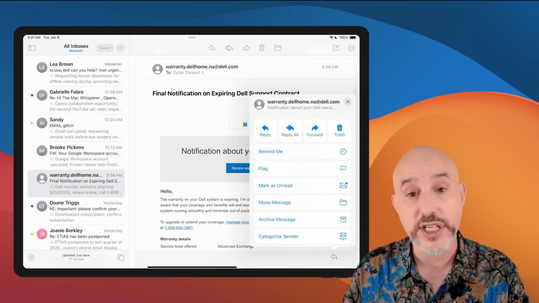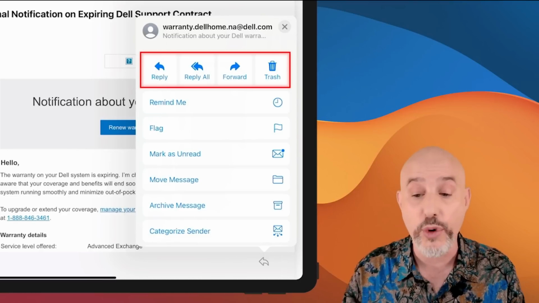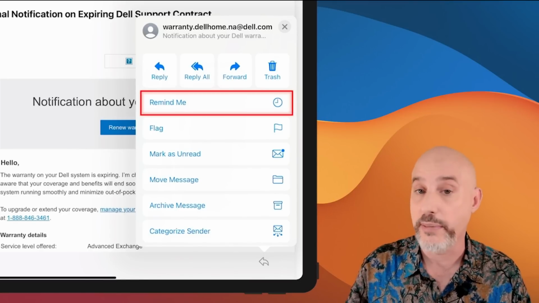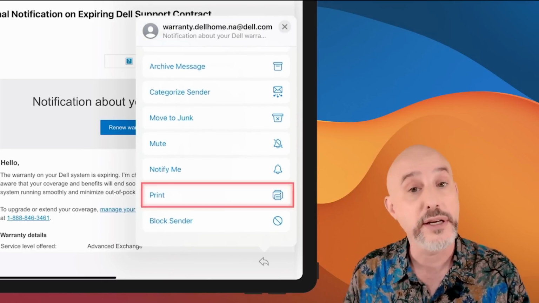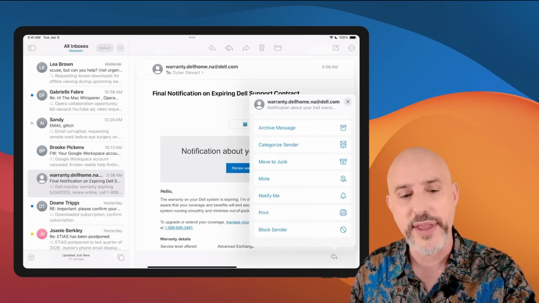When we click on it, we'll see tools like replying, reply all, and forwarding, but also tools like setting a reminder, creating a flag, marking as unread, or even the ability to print from your iPad. More on that in a few moments.